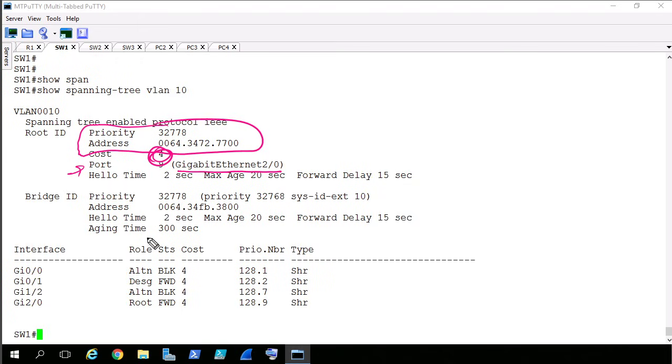And it also is shown down here as well. So if we look here, it says to get to the root it's gig 2/0. Here's gig 2/0. Its role is the root port on this non-root switch, and its status is forwarding. And the cost is 4. And then it has a priority identifier as well, and that's its root port.